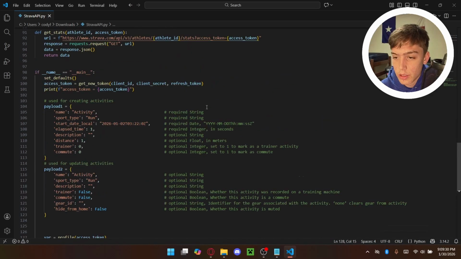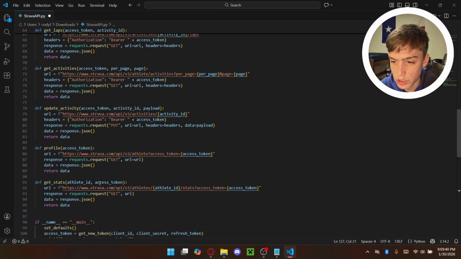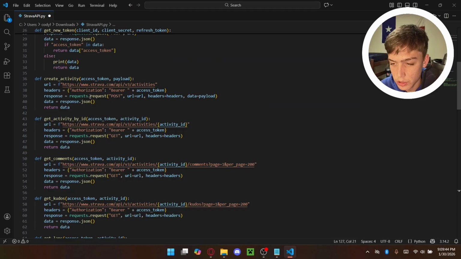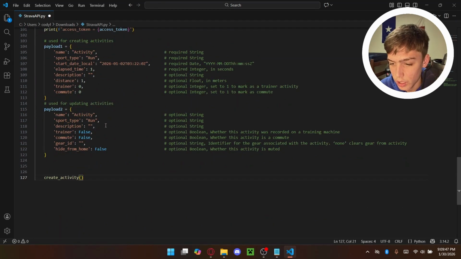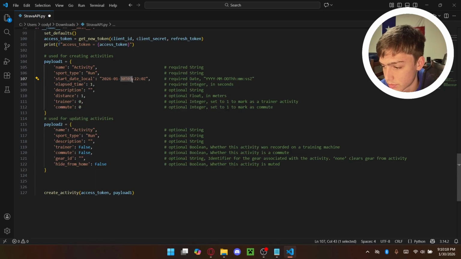But anyways, also, if you want to create an activity, you can do create activity, and you can see what it needs. You scroll up, needs access token and payload, which is any of these. So you can use this one is used for creating activities. So you use payload 1, and then you can edit this stuff. Create activity, run, date, local. I can change that to the 30th and make it at right now.